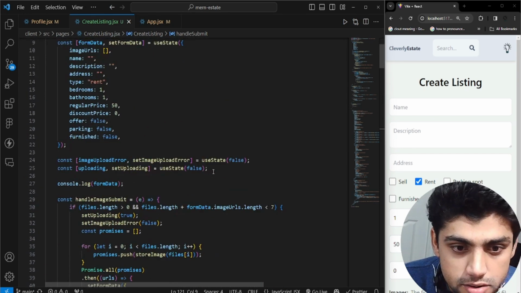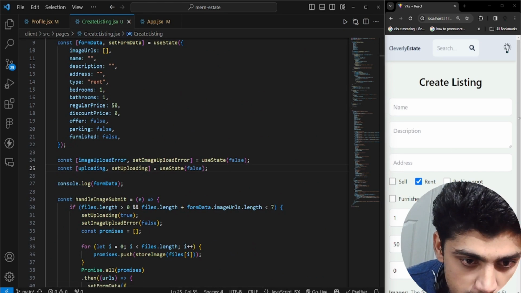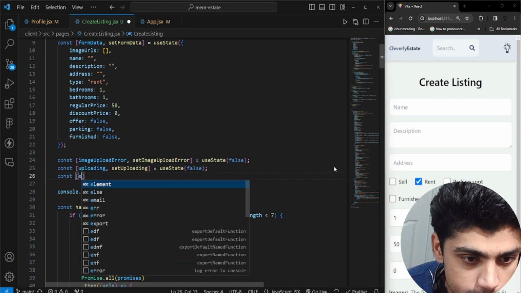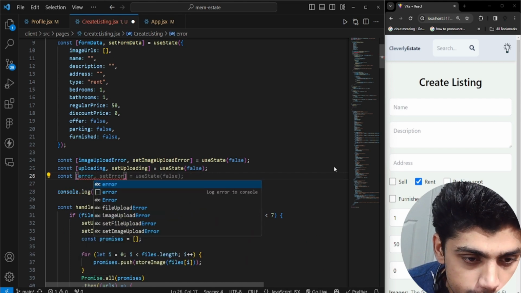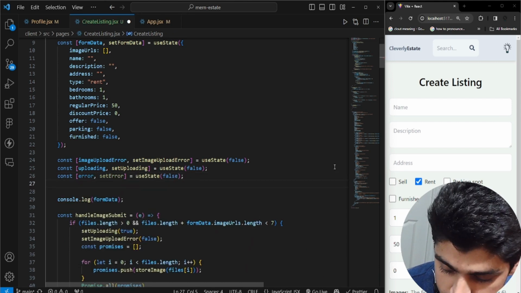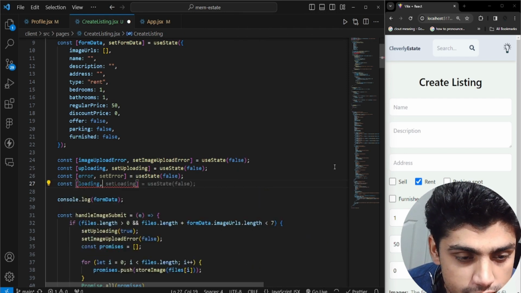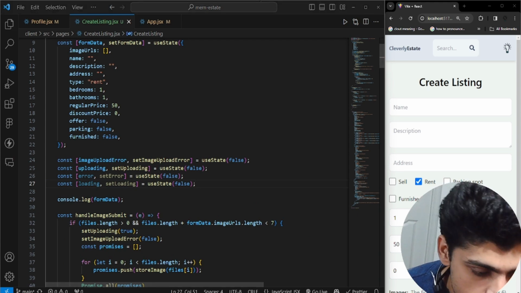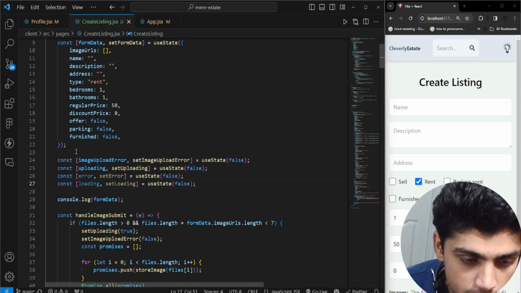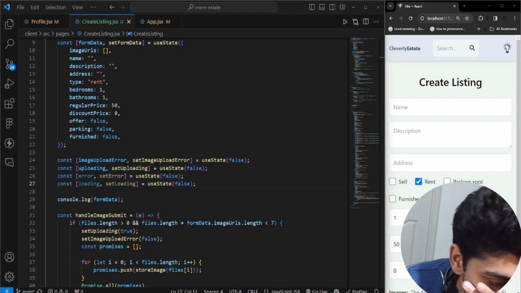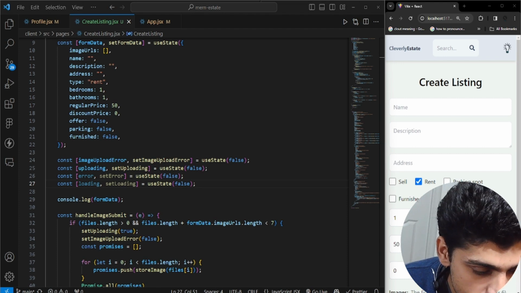So if we go here, you have different uploading, set uploading. You could have const error, and you have set error, and that could be essentially false. And you could also have const loading, and then you have set loading, and that could also be false. So basically these two things could greatly help you check for small edge cases. So error, both of them are false.